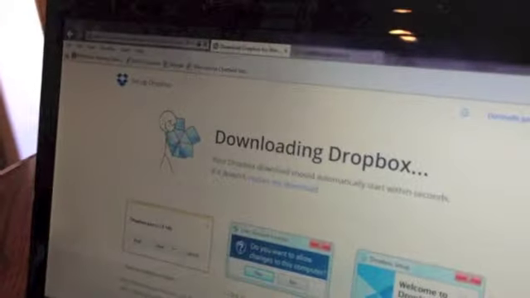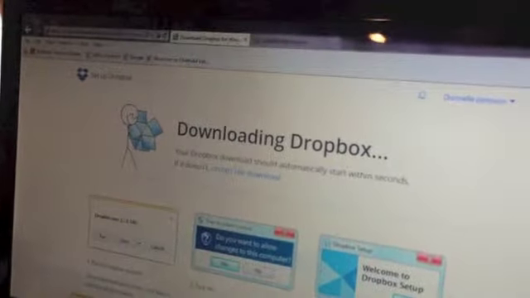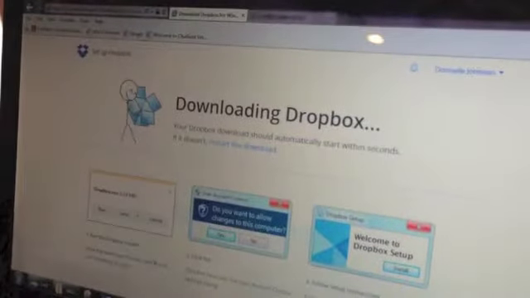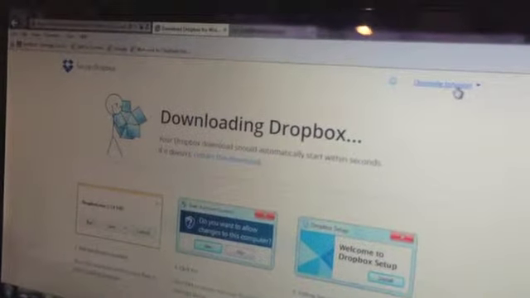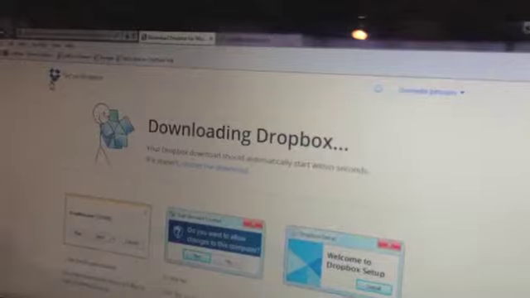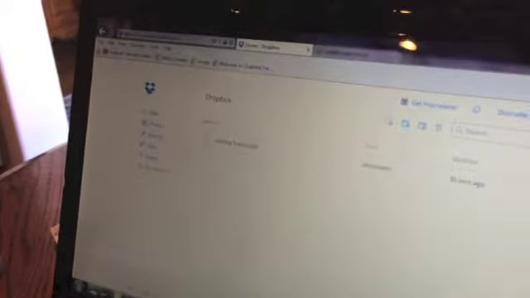And there's an option here where I can download that app and it would install it on my computer. I'm not going to do that right now. I'm already logged in. So once I go into my actual Dropbox, I can click on Files here. And to add a new file, I just click on the plus up top here.